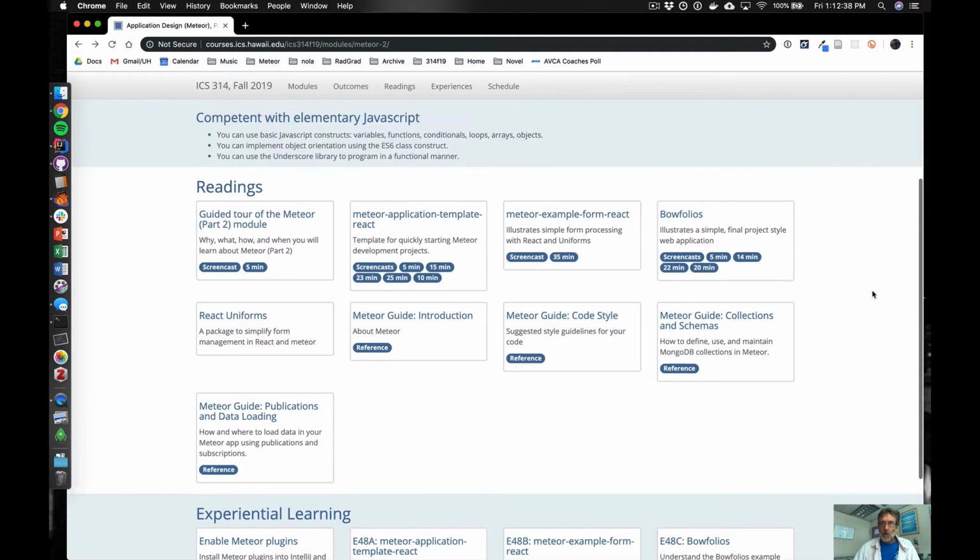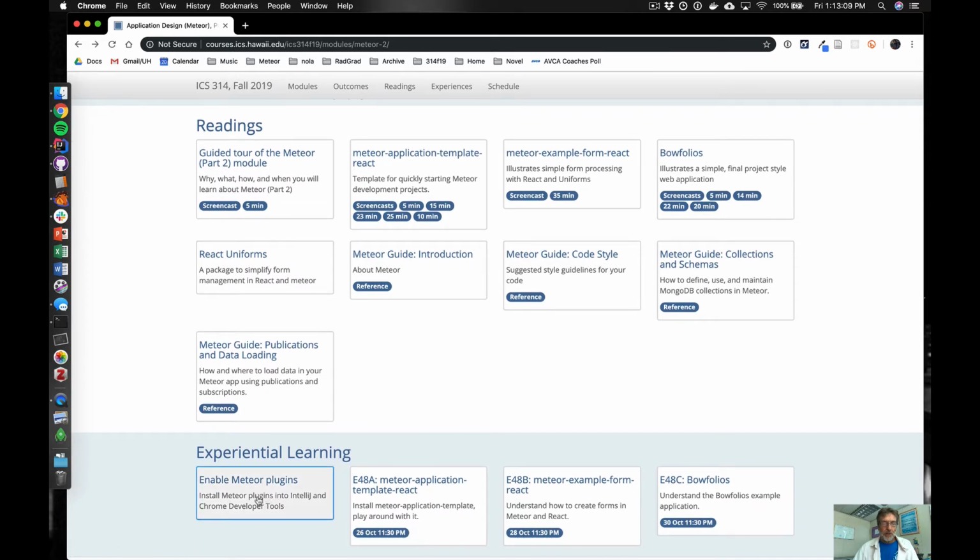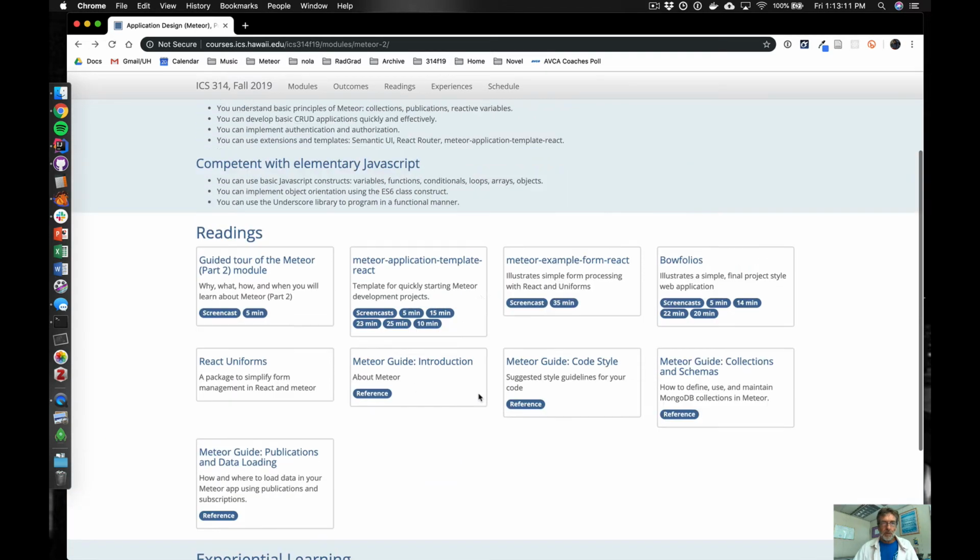So again, with Folios, you can see we've got another 60 minutes or so of screencasts. So a lot of this week is really about watching screencasts and then doing sample exercises on each of these applications so you get your hands dirty. There's some other reference materials here. These are pretty good chapters from the Meteor guide that I think might be useful. This is the reference on the uniforms package, which is how you'll create your forms. And then we've got this Chrome Developer Tool plugin for Meteor, which is quite useful.